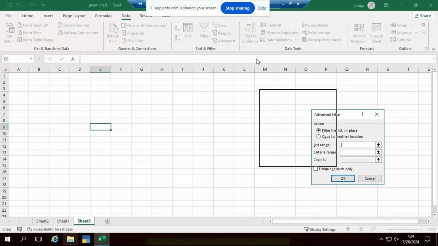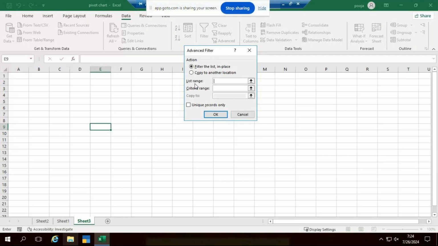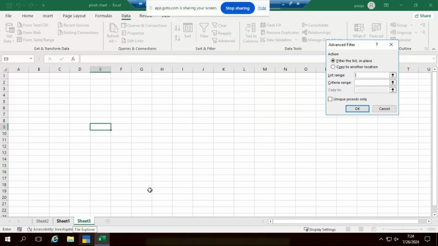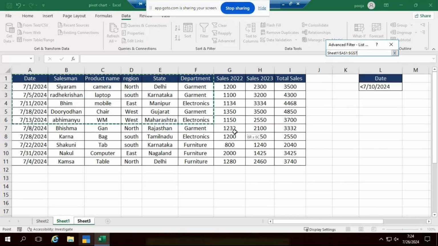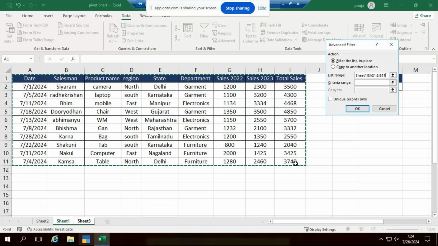Now list range. The list range is in Sheet 1. So click on this Sheet 1. You can see the list range is Sheet 1. After that, select the table. Any query?